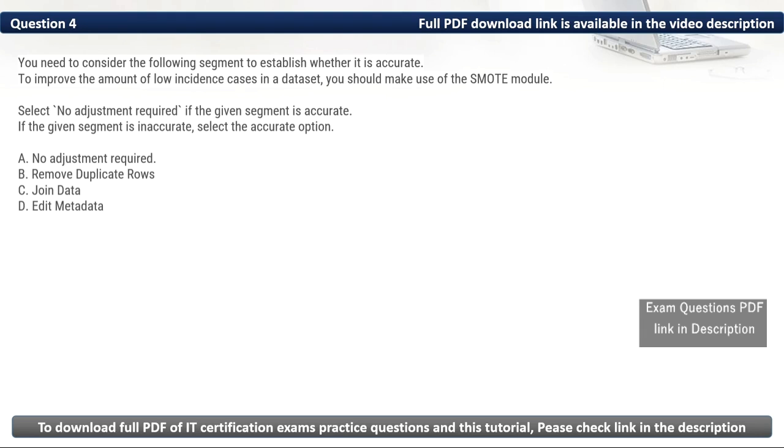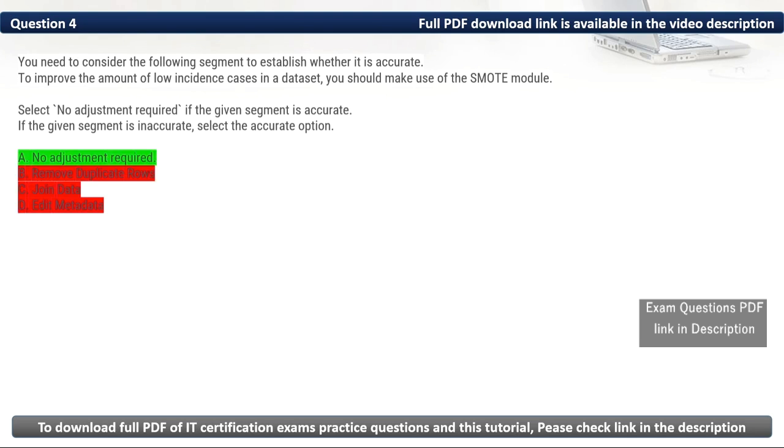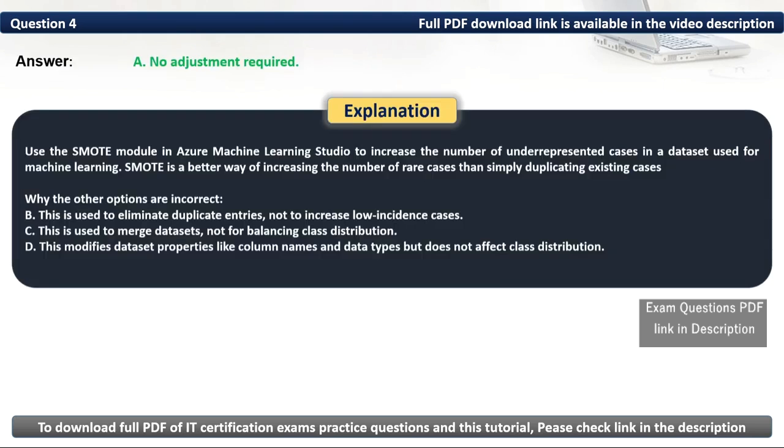Then we have D. Edit metadata. This modifies dataset properties like column names and data types, but does not affect class distribution. As such, the accurate option here is no adjustment required. Thus, the correct option is A.